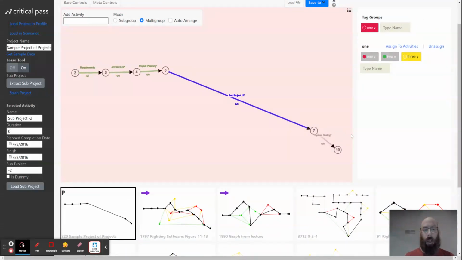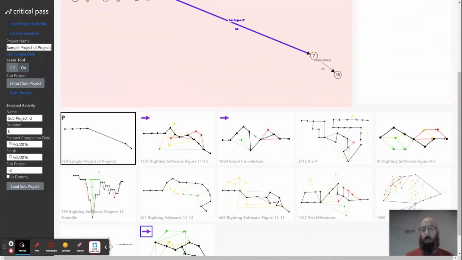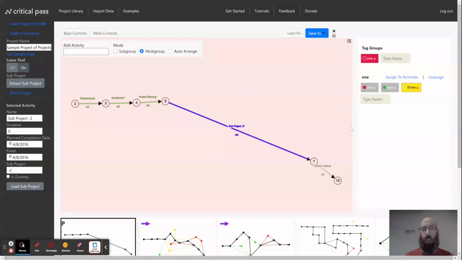So this is the network analysis interface, and it allows you to play with multiple hierarchies of projects. You can simplify large projects into more easily digestible ones, and then have sub-projects represent the internal activities. So that's it for network analysis.